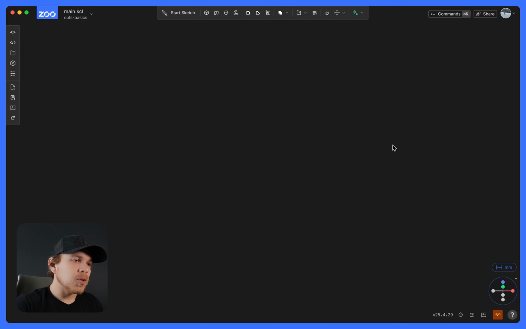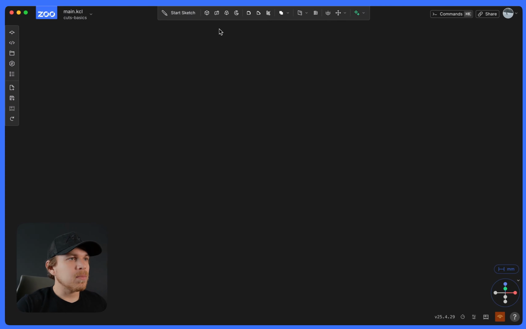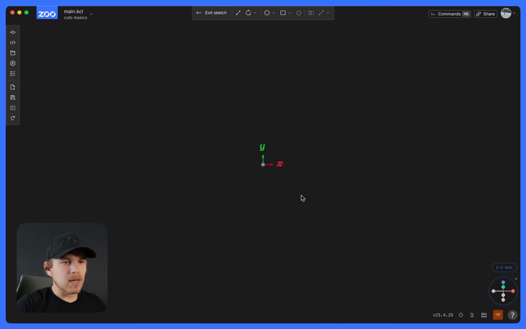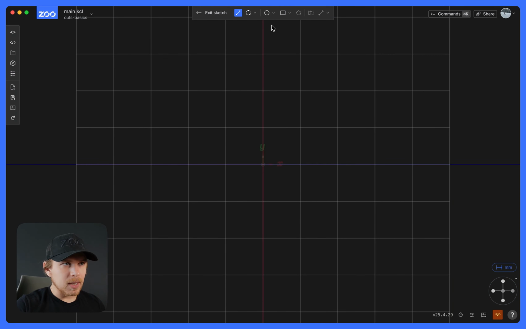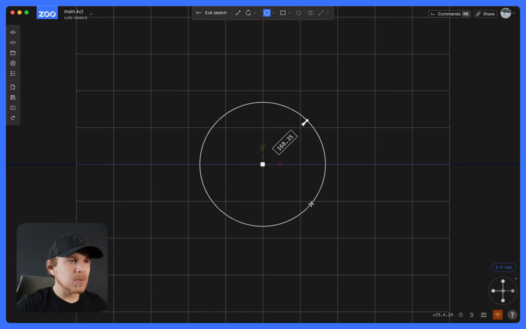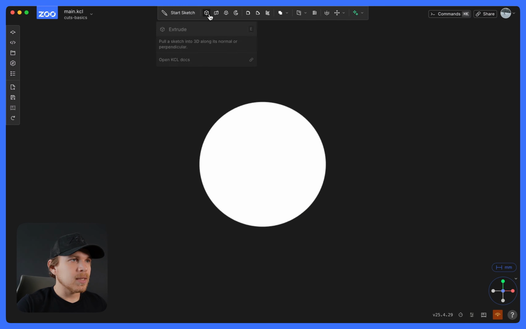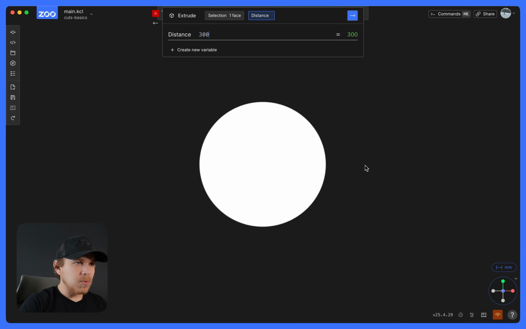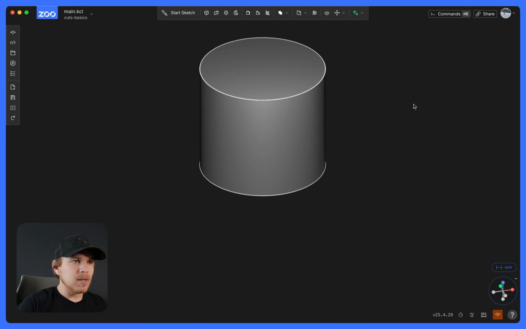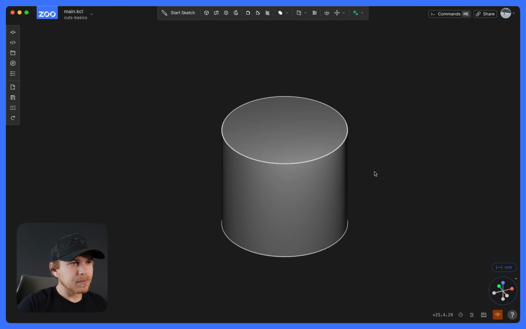In this video, I'm going to show you how to do a hole or a cut in Zoo Design Studio. I'll start off with what I believe to be the most basic case, which is to make some type of extrusion or a body. So let's do a circle on a sketch. We'll sketch on the XY plane. Let's exit and extrude that by 300 millimeters. Let's confirm. So if I turn the camera a bit, you'll see my cylinder.